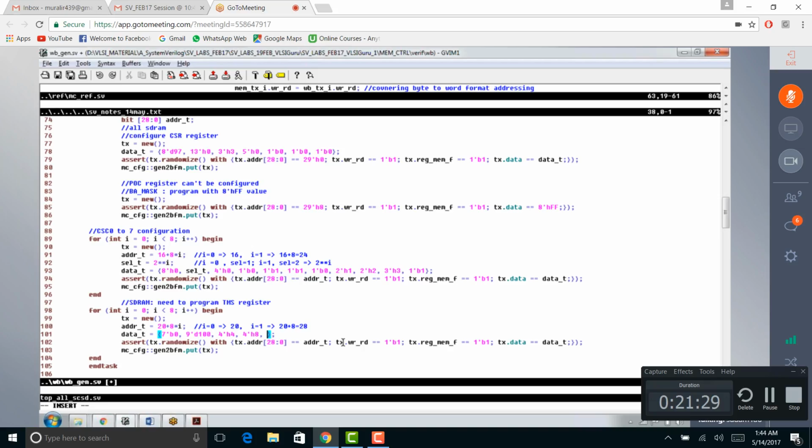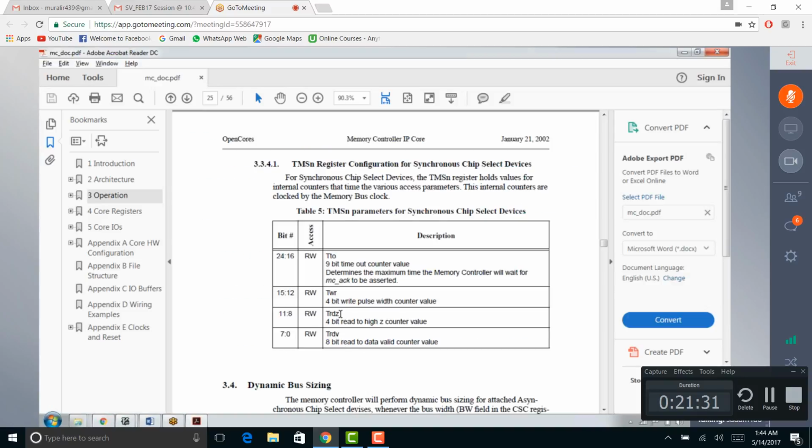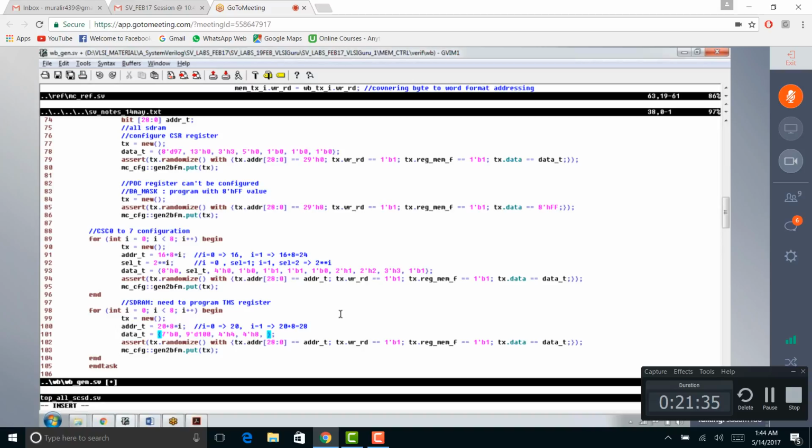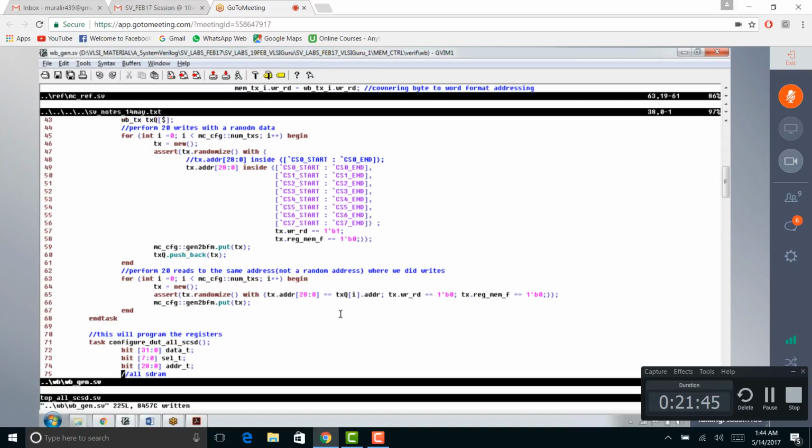Let's say we keep it at, ideally speaking, this should have been referred to our memory, and from there we should have got the values. For timing, I'm just keeping something in between. 10, let's say we keep it. That's all. If you do this, ideally it should work. This test case should work.